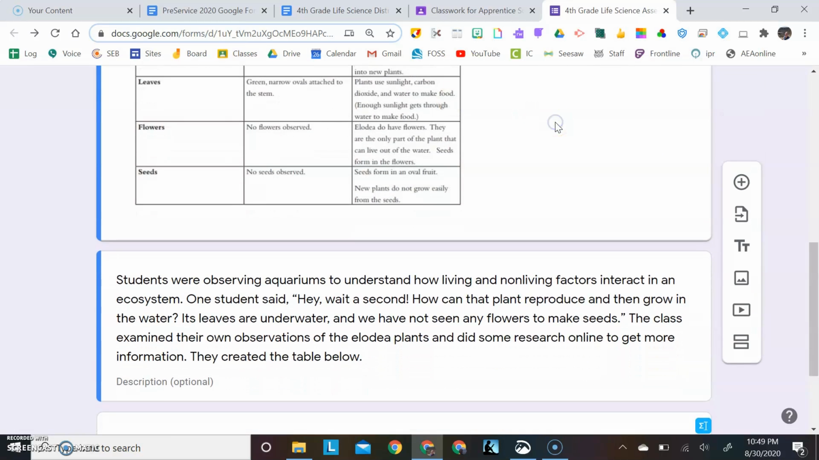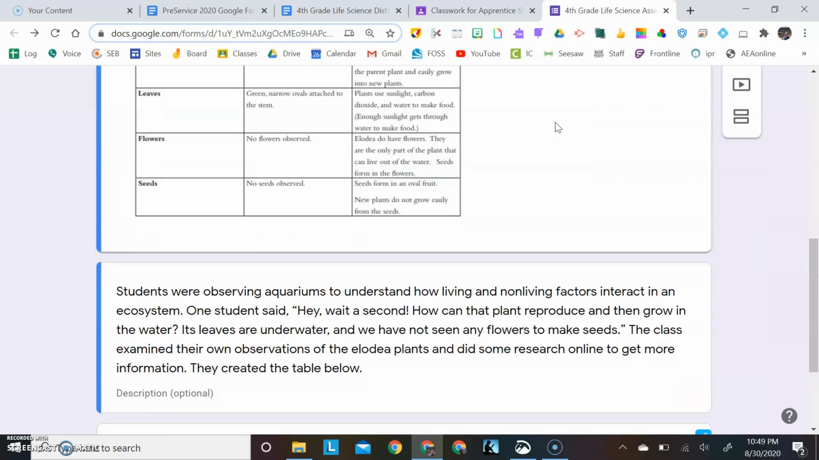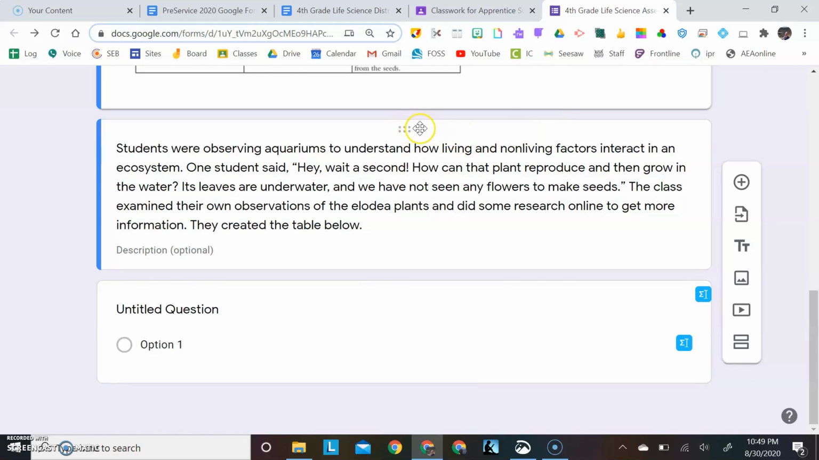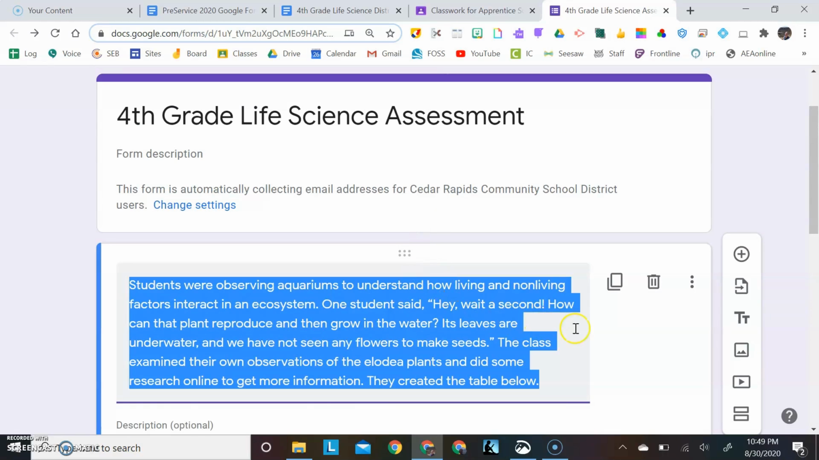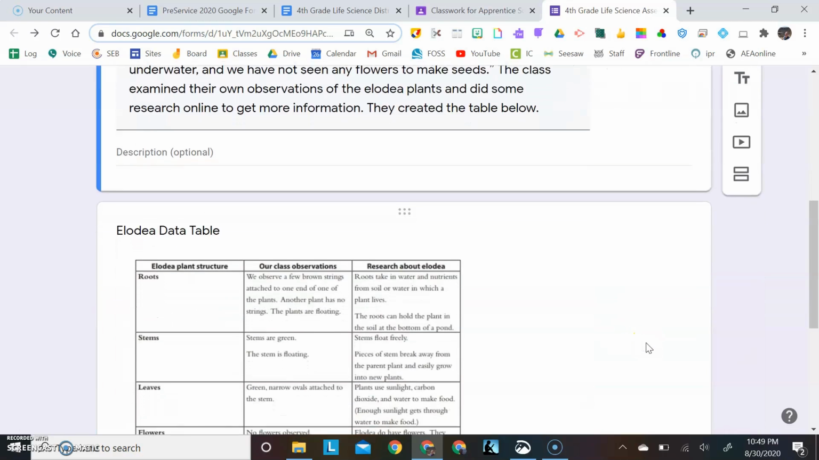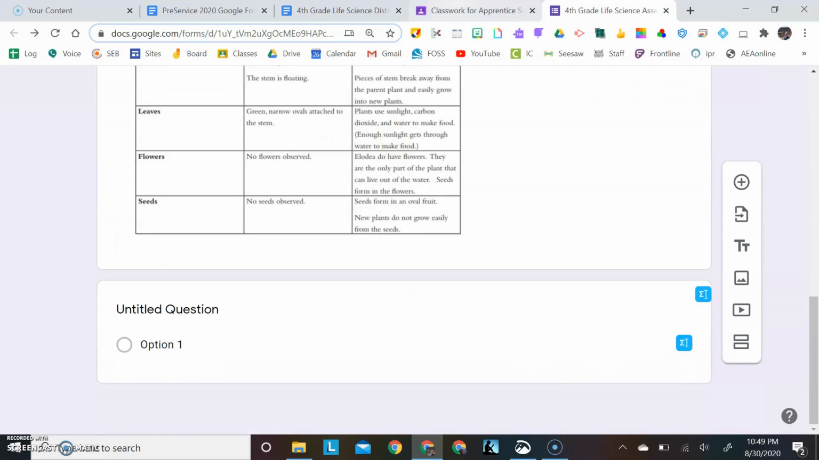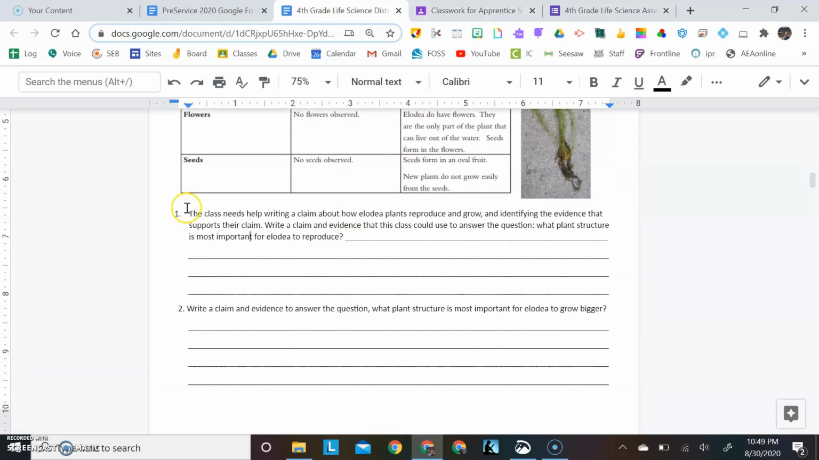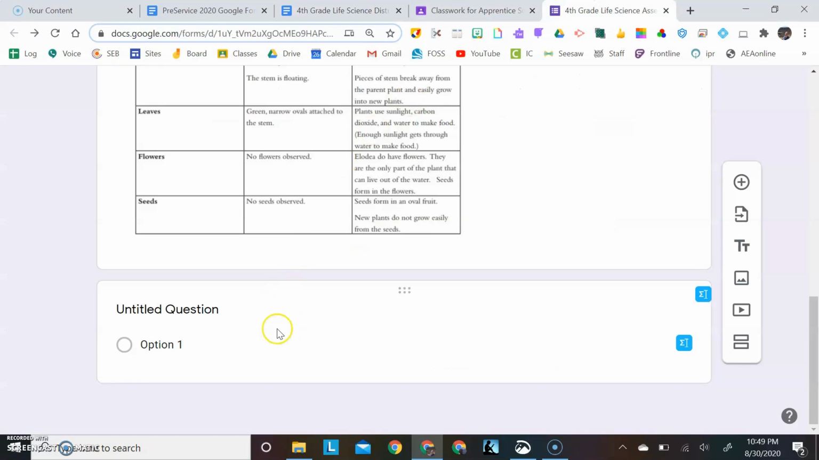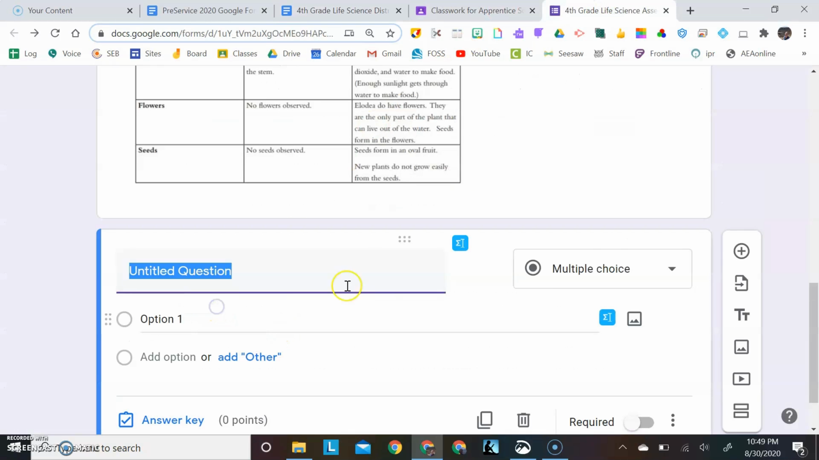Now I want the table to be below this. So if I want to change the order, I can just click on it and drag it to another space. And there we go. All right, so then I go on to the next question. And this is a short answer paragraph sort of thing. So all I have to do is copy the text and go into the question.